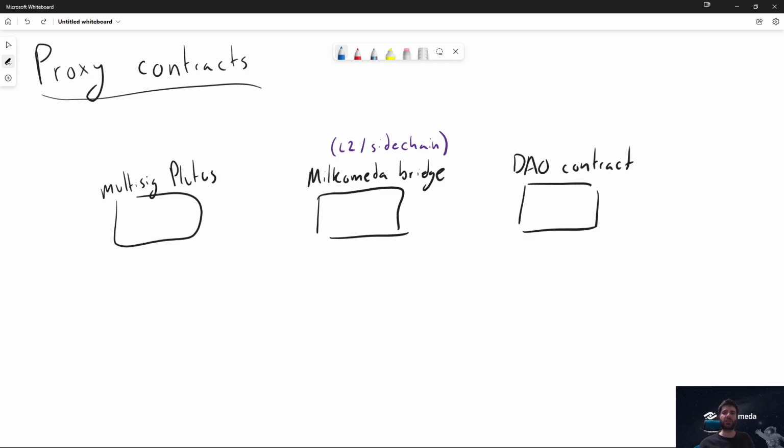In this video, I want to talk about this concept that I think we can bring to Cardano called proxy contracts, which will improve usability of use cases such as multi-sig Plutus contracts, bridges such as the Milkumina bridge, but in general, any kind of layer 2 and sidechain bridge, as well as DAO-based contracts as well.